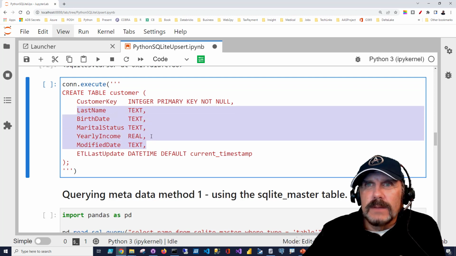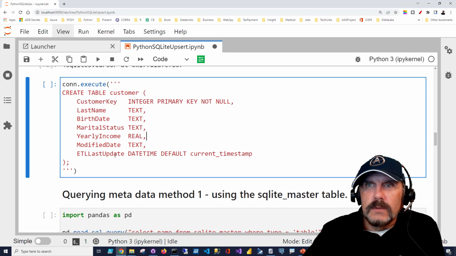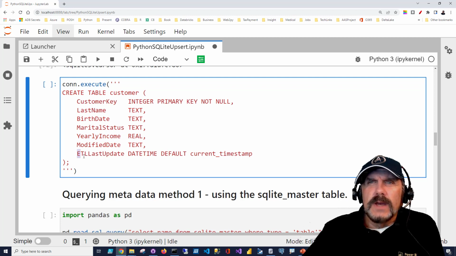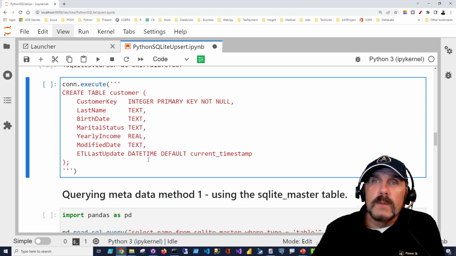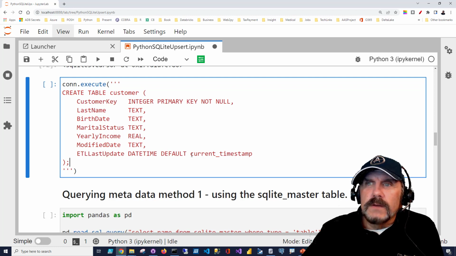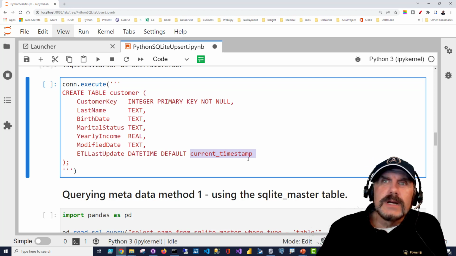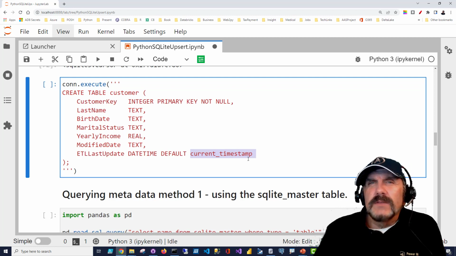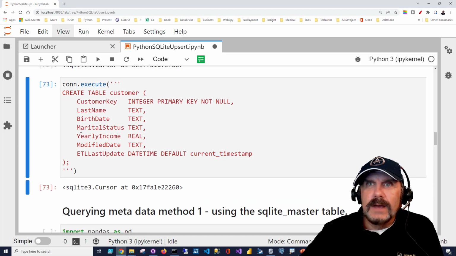Now we just have our other columns, all text except yearly income, which is a real. Then we have a strange thing here: an ETL last update column. What's that about? Well, it's a date time column, and the purpose of it is that when we go back and look at the data, if we're a data engineer, we know when this row was last changed. We're going to default it to current timestamp. And what that does is when we do an insert, we don't even have to assign it a value because it has a default value. It's going to use the reserved keyword current timestamp to assign it the exact timestamp of that time. So it's going to give it the date time right then and there. We should have a table now.